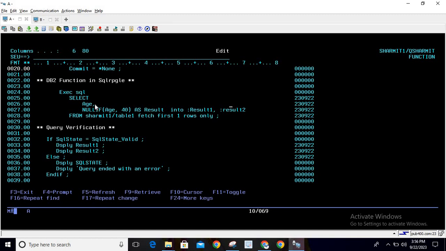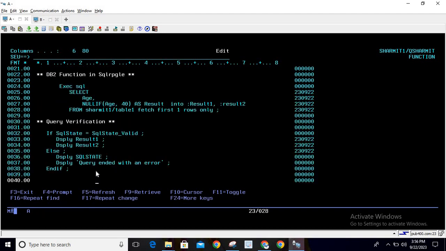I hope it is clear now why we are using a comma here, because NULLIF will also return one value, and this data is coming from Sharmit1/table1 FETCH FIRST ONE ROW ONLY. Here we are just fetching the first row, not the entire column. Whenever we execute this query, just after that we verify whether it executed properly. I'm checking if SQLSTATE equals SQL_STATE_VALID, then we print both result1 and result2. Else we print the SQLSTATE along with the error message, query ended with an error, and then we set INLR on.